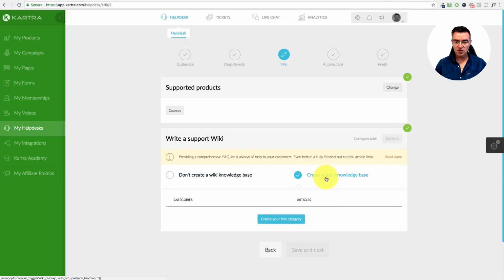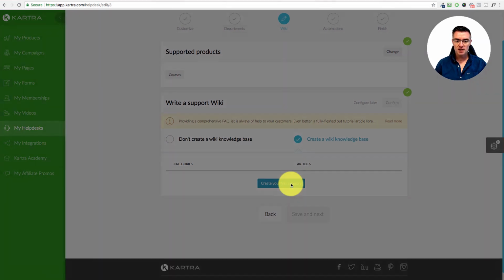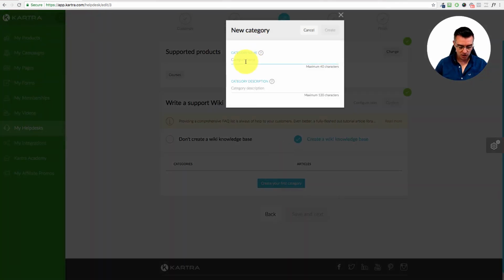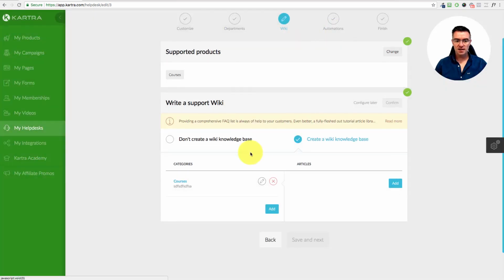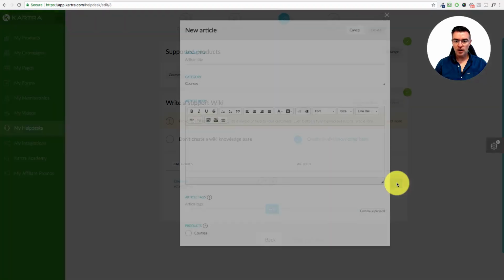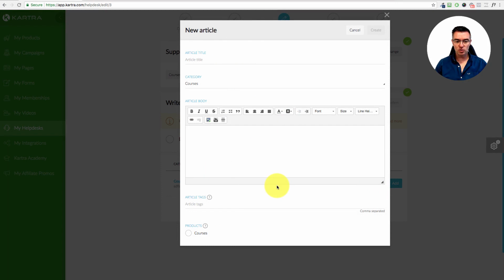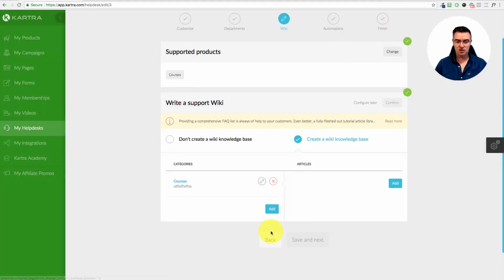You can click there, create a wiki knowledge base, create your first category. So let's just put courses there, category description, I'll just put anything. And there we go. And now we get to add an actual full article, a support article, and then we can select that particular product that it's about. And also you can put tags in there to help people find this article.